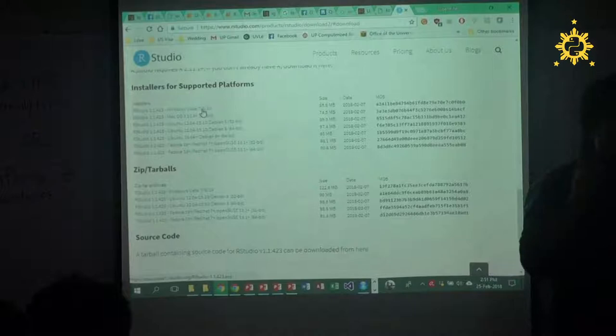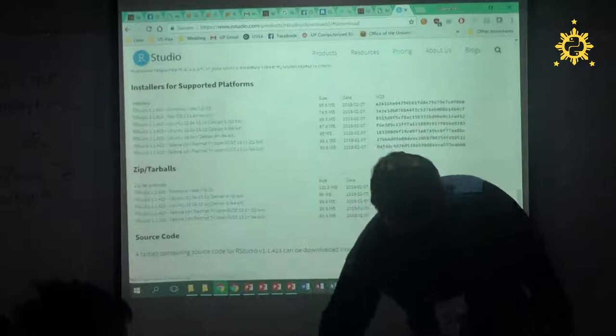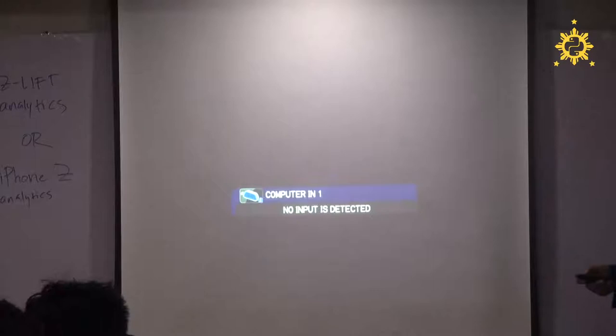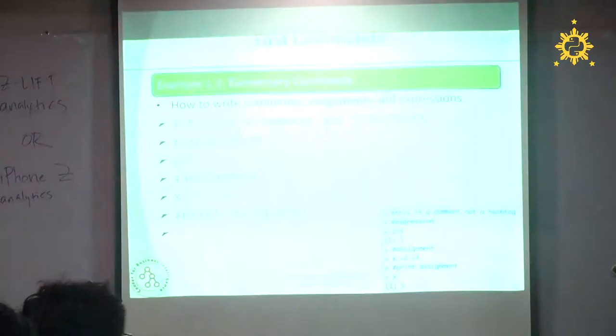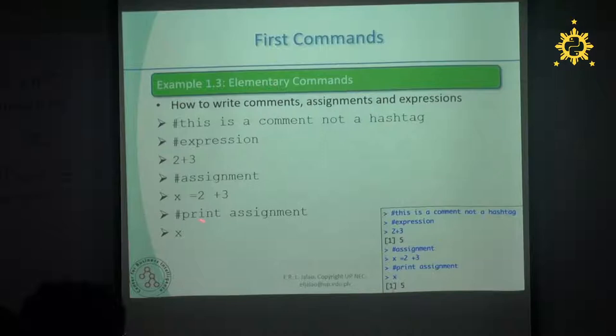So, while we are installing and downloading it, let me just show you some code and then some of the results. Okay, so we'll go through this later. Basically, this is what we call an elementary command. Okay, so if you type this in R, everything na may hashtag ay comment. Okay, now this is what we call again an expression. So yung 2 plus 3, i-evaluate ni R, yung lalabas niya ay 5. So parang think of R as basically an online calculator. Na parang i-ask mo, tapos i-execute niyo yun, tapos lalabas yung result. So, the problem here with an expression is that the value will be lost forever.